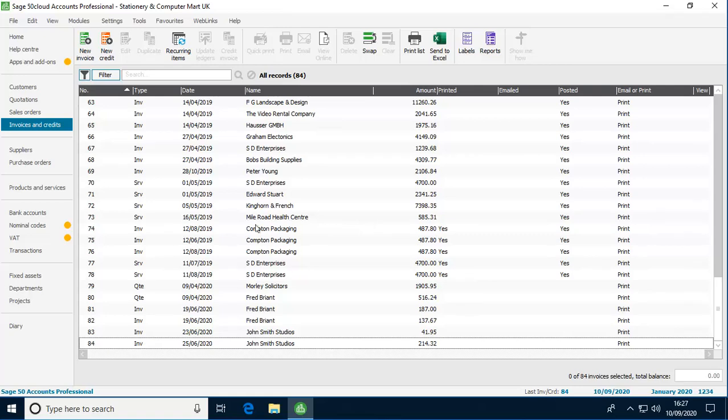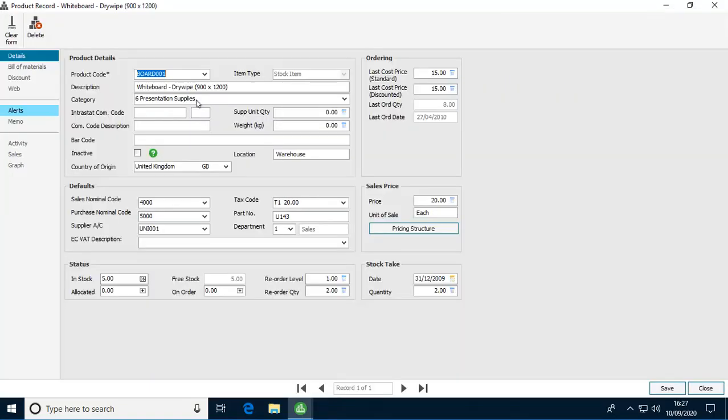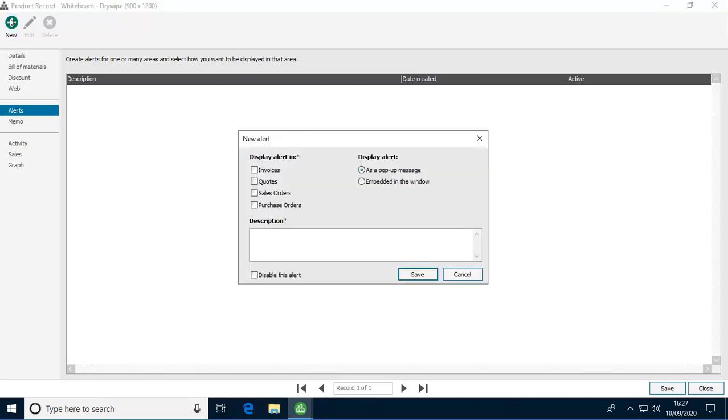And we'll set up an alert for one of our products. Let's just choose the first one. Again, we've got the New Alerts tab on the left-hand side. And we can set them up in the same way. So we click New. Choose where we want the product alert to be displayed. So in this case, we'll choose invoices. We'll leave it set as a pop-up alert and then enter a description. So we'll just enter some basic discount information and save it.